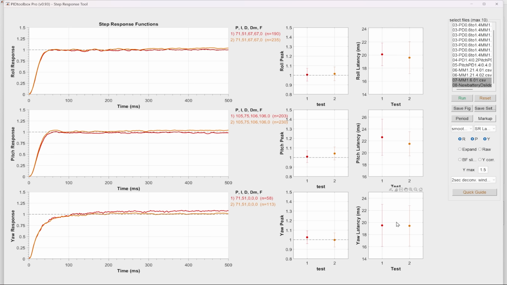We'll see it. So the newer battery got the latency down a little bit. And then yaw didn't change really at all. Not a lot, so that feels good, right? And nothing is changing in terms of the step response, so yay. We're basically the same. So the battery voltage is not affecting it.